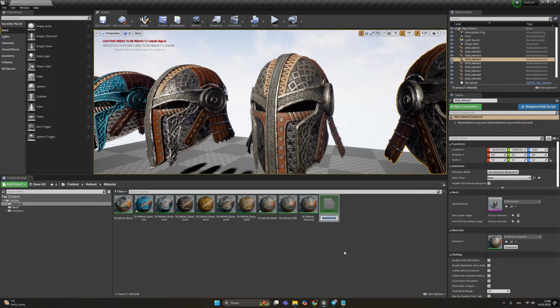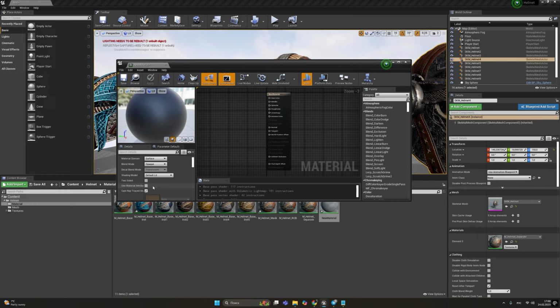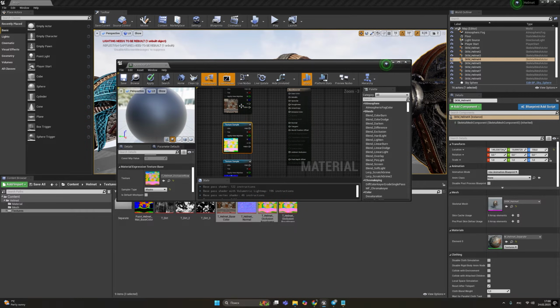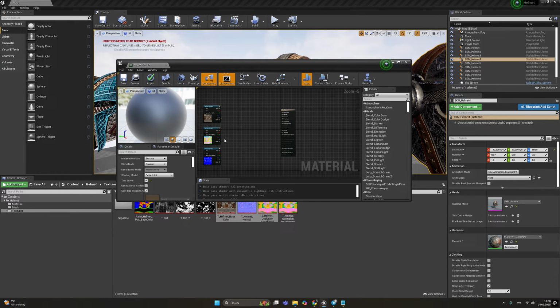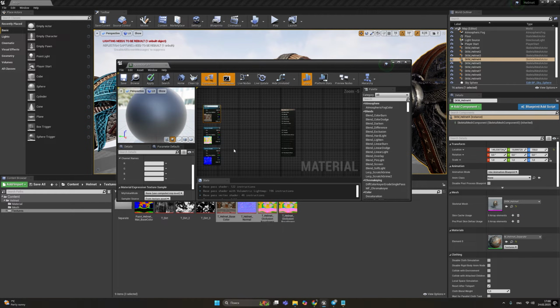First, here's our blank material. If you need 2-sided rendering, enable it right away. Next, load your textures into the material. Right-click on each texture and convert it into a parameter, giving it an appropriate name. Repeat this process for all your textures.